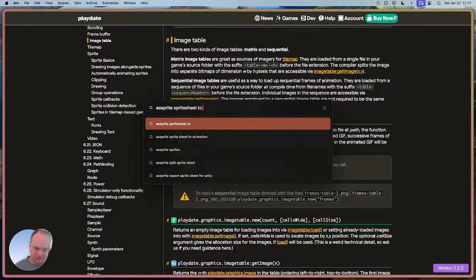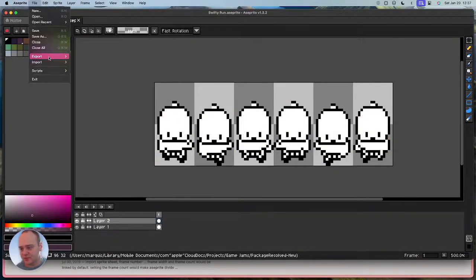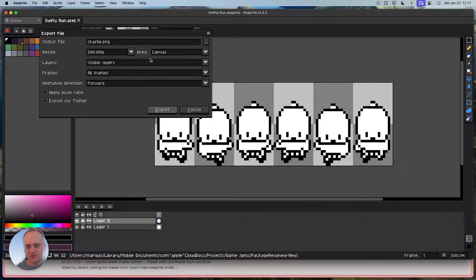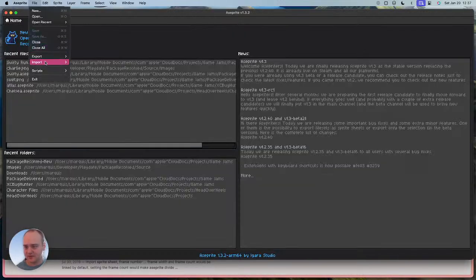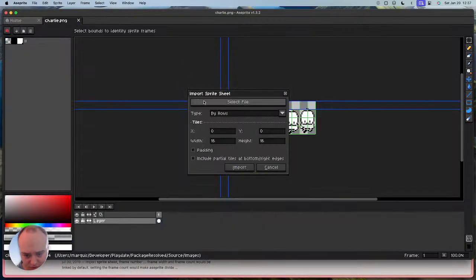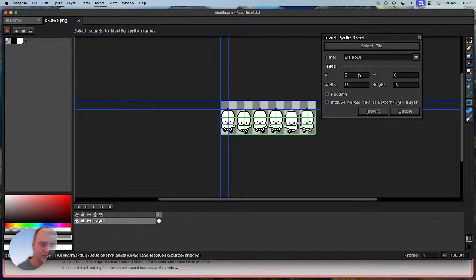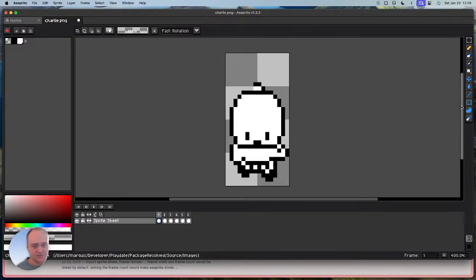Sprite sheet to frames. To import a sprite sheet, use that option. Okay, so we're going to just export this real quick. You know what? We don't need to do that because I think we can import this way. Select file, by rows. The width of these is 32. The height of them is 64. Okay. So that got us what we want.